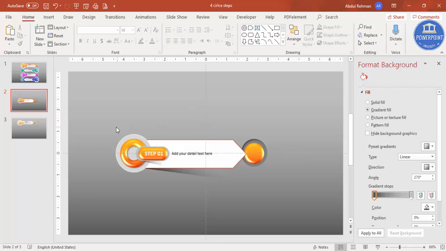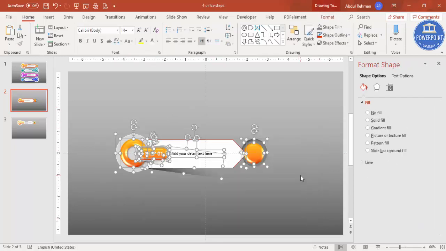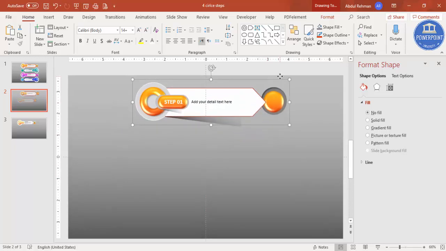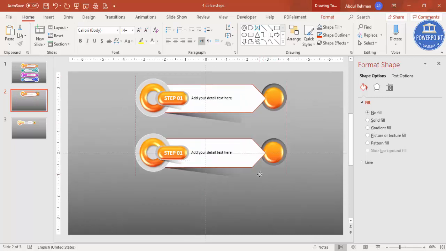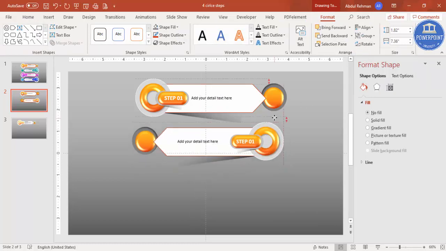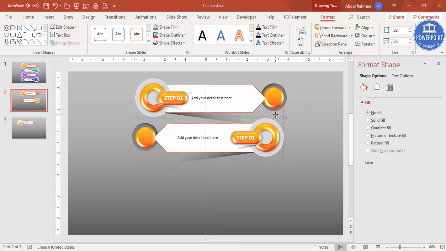So the first step is over. I'm just going to select all, press Ctrl G, or you can press Ctrl A also to select all, and press Ctrl G to group it. And then I'm just going to bring it up here, press Ctrl D to duplicate, bring it here, go to format, rotate. I can just simply rotate, flip horizontal. So this is my second one, you can see here.